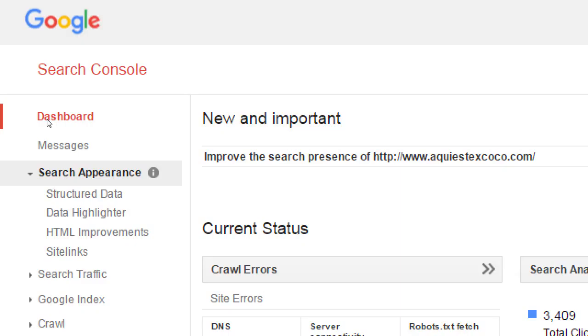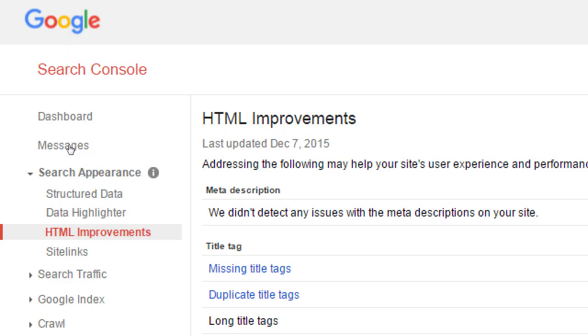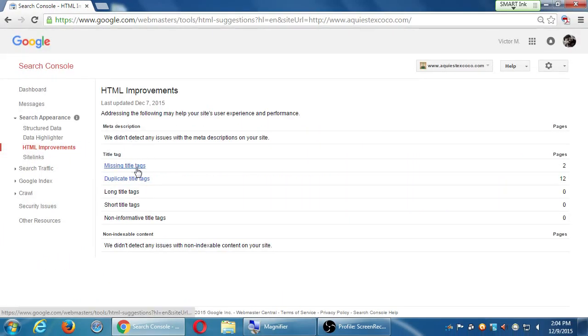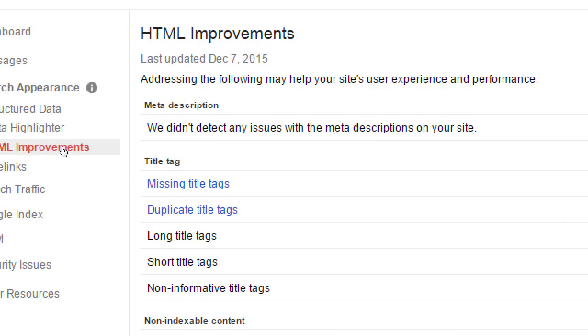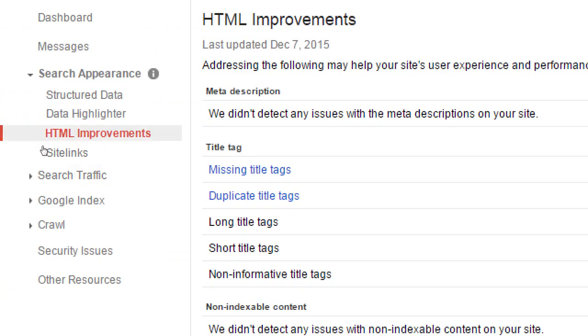There's a screen of search appearance, which helps you further understand your site. And there's a little item, HTML improvements. If there are things that could be improved about your site, like missing text or pictures, that's telling you right there. These are ways to improve your site.